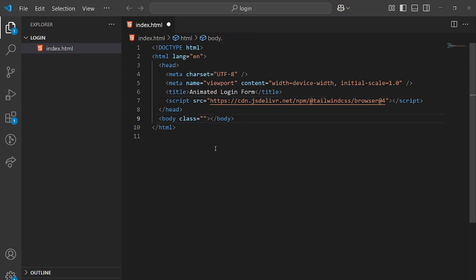Let me create a BG color here. So BG gradient to BR, that means bottom right, from blue 50 to indigo 100, and min height is screen. Padding is 4. So save it and check it in our browser. So you can see our background color has been applied on the screen. So this looks fine. Now I am going to create our login form in the center of this screen.